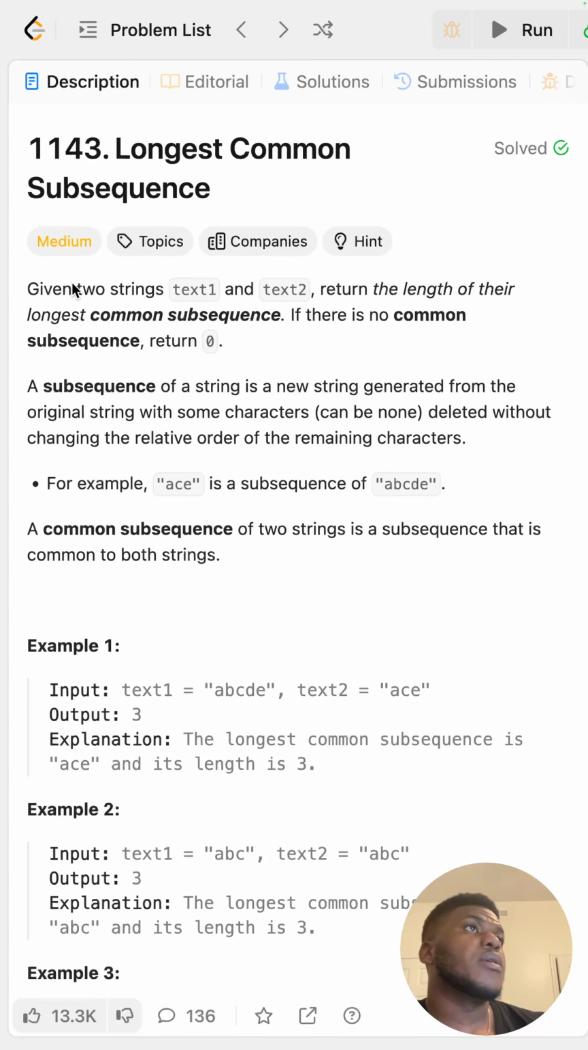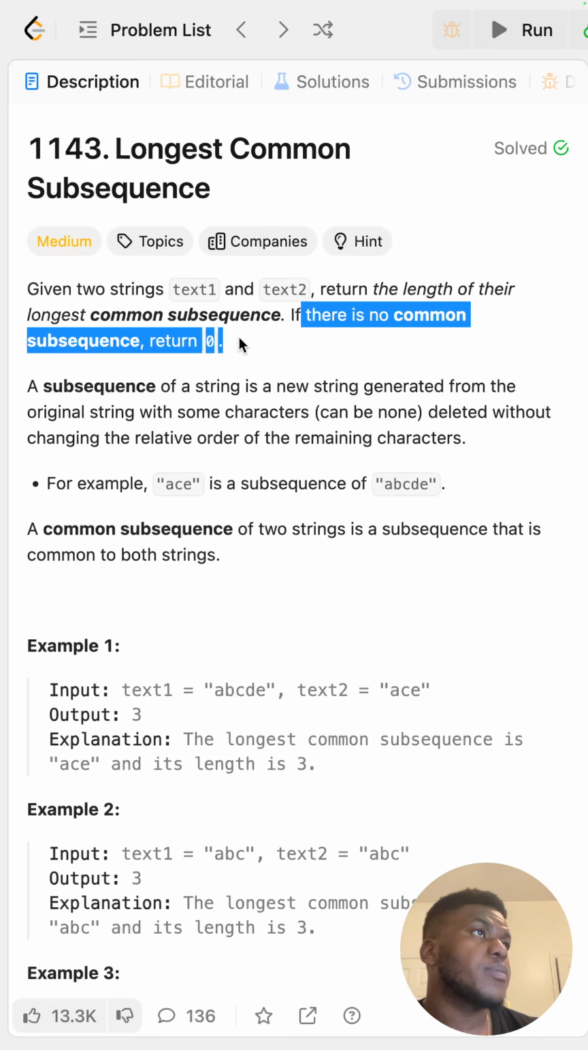Okay, we have two strings, text1 and text2. We want to return the length of their longest common subsequence. If there's no common subsequence, return 0.